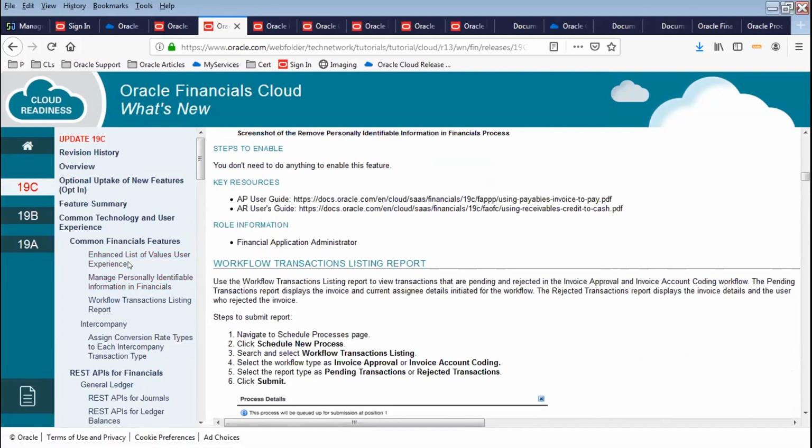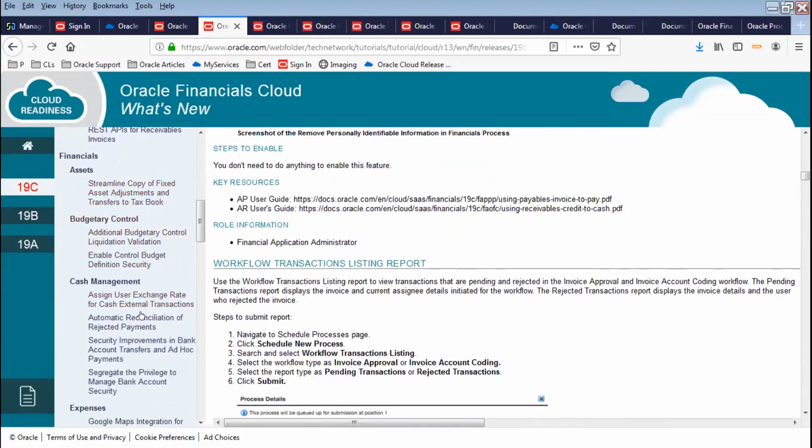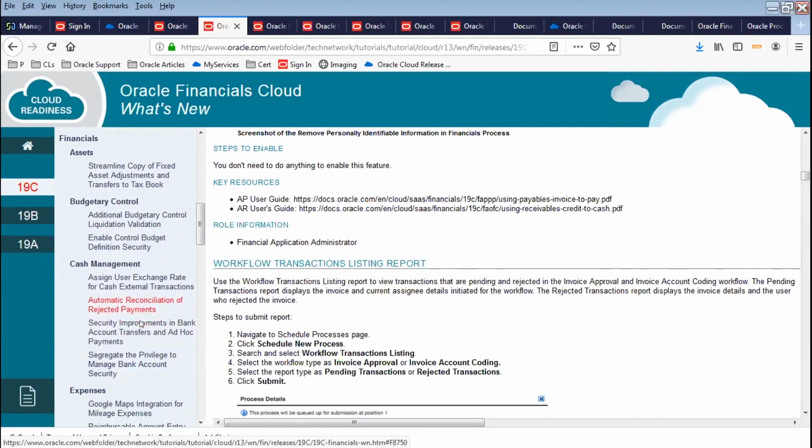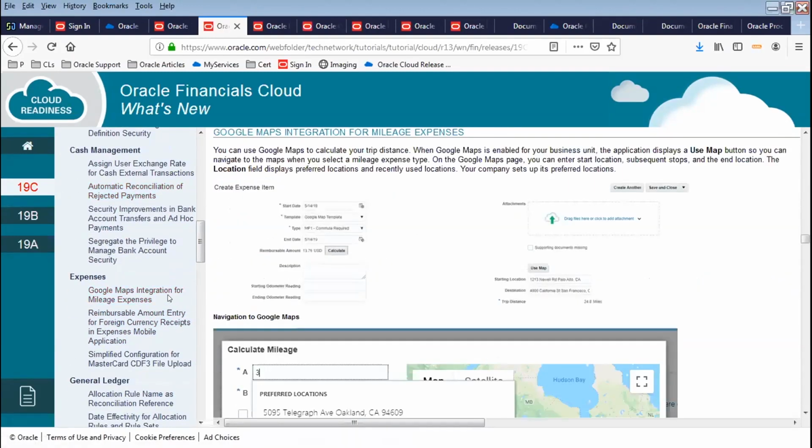Any questions on the core or common ones? And then I can go into each subject area wise, but pretty much we have covered the main ones. I would like to highlight this Google Maps integration for mileage expenses.